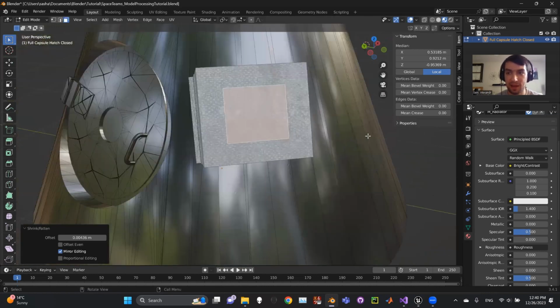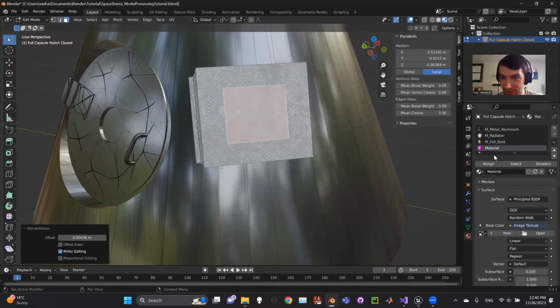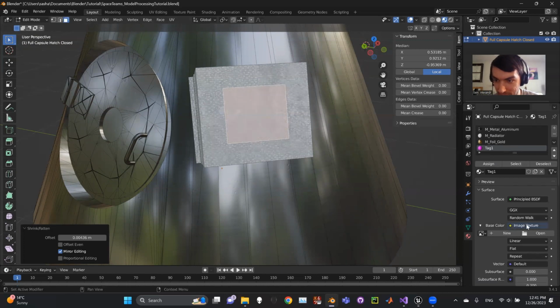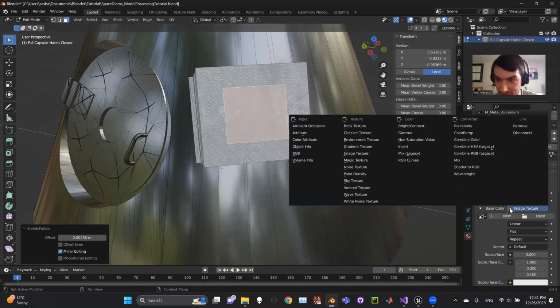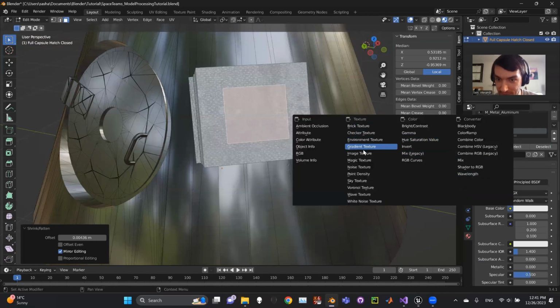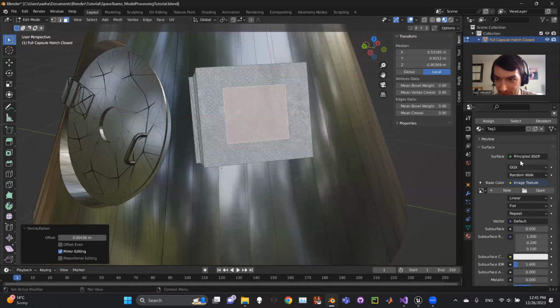So let's add a material to it. We already have one here. It's convenient. Okay, let's call this tag 1. All right, and it's an image texture here. I already had that set up from before, but the way you do it is basically you click here. We can remove this just to show it again. Let's just add that image texture.